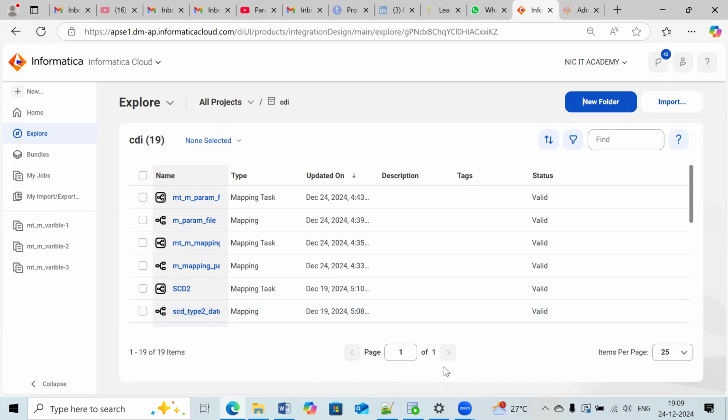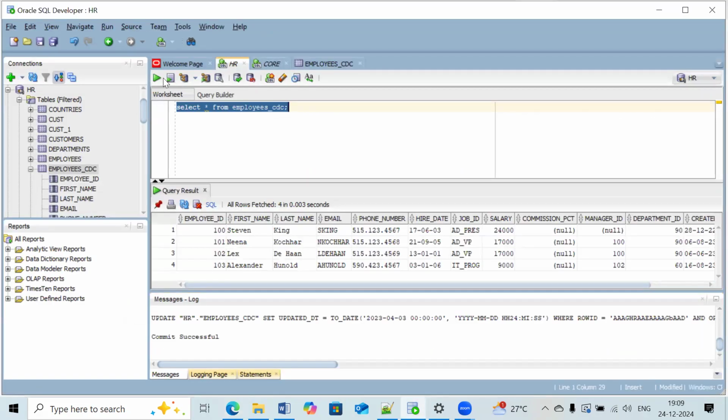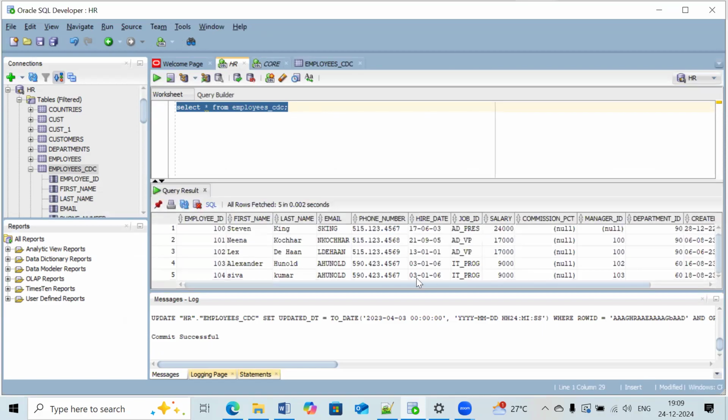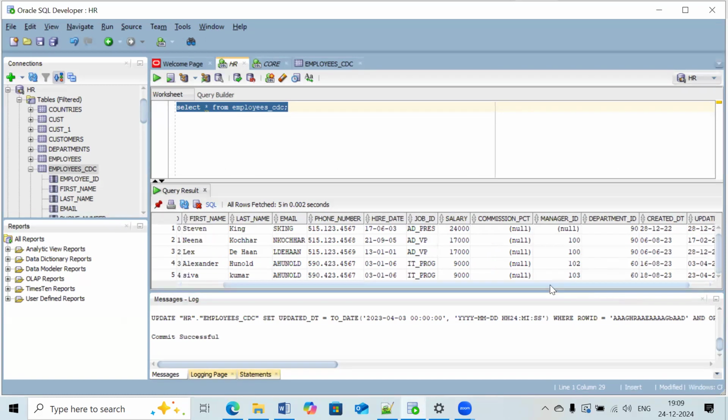Let's see this table. Suppose these are the records from the source side. The created date is 18, the updated date is 23. If a record is coming with a created date below 18, it is not inserted. Suppose I have 50k records and the job is running. 20k records have been inserted.